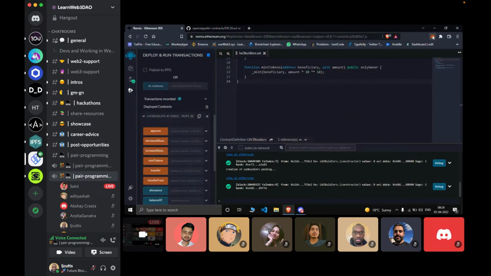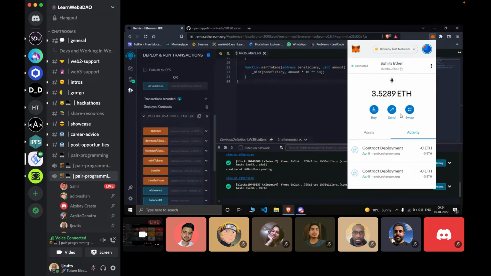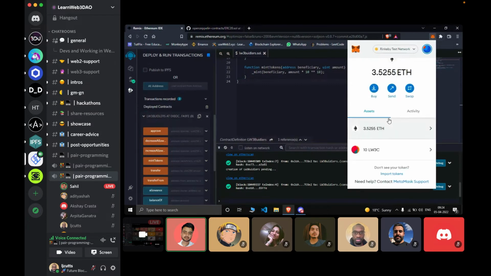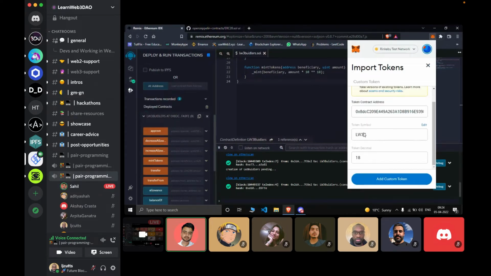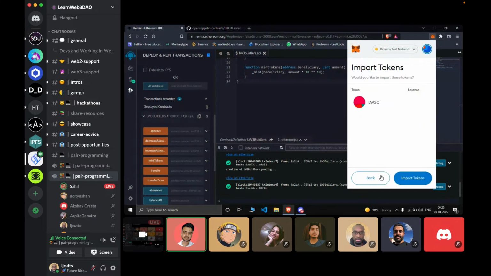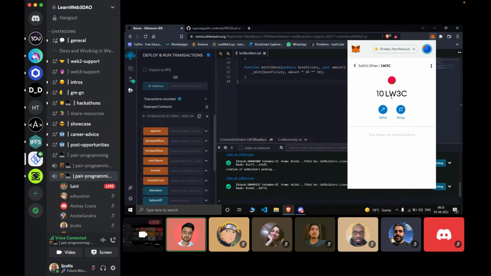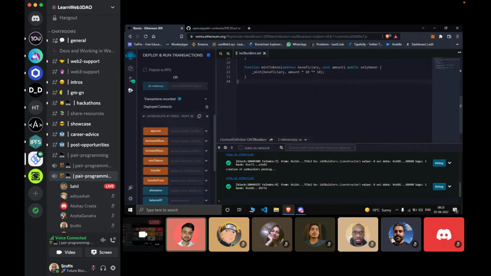Going to copy the contract address and then come to my MetaMask. Let's import tokens from here, paste in the contract address, and it's going to auto-detect its LW3C tokens and custom. Okay, import. Now I have 10 LW3C tokens, right?